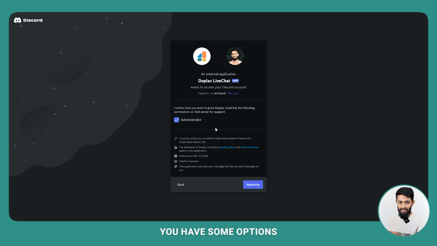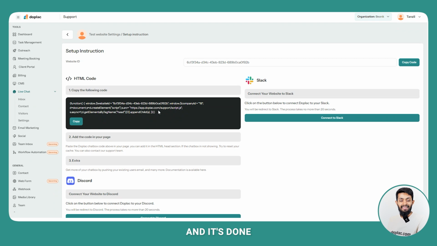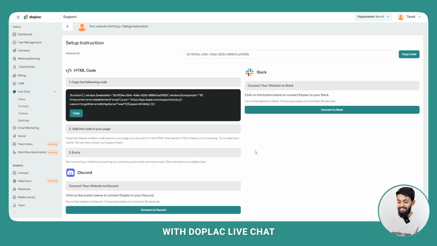And here you have some options, I would suggest you check them out. Then click on authorize. And it's done. This is the very simple way. With just a few clicks you can integrate your Discord with Doplac live chat, and the setup process is also similar for the Slack app.